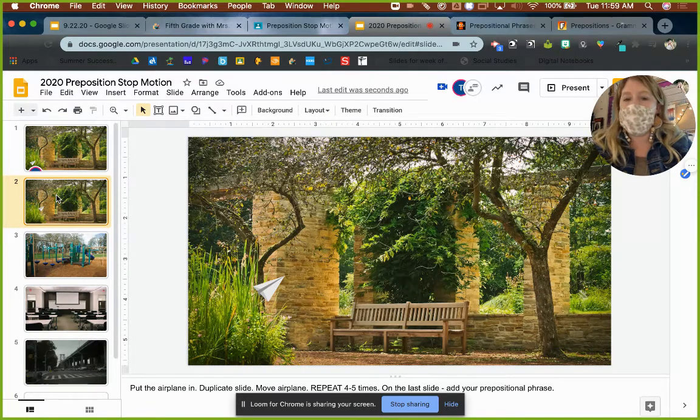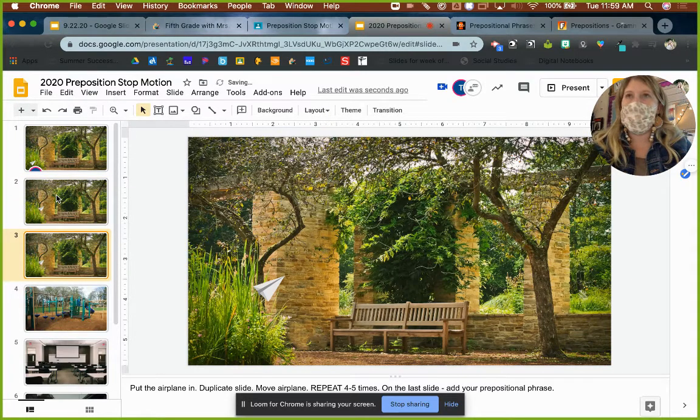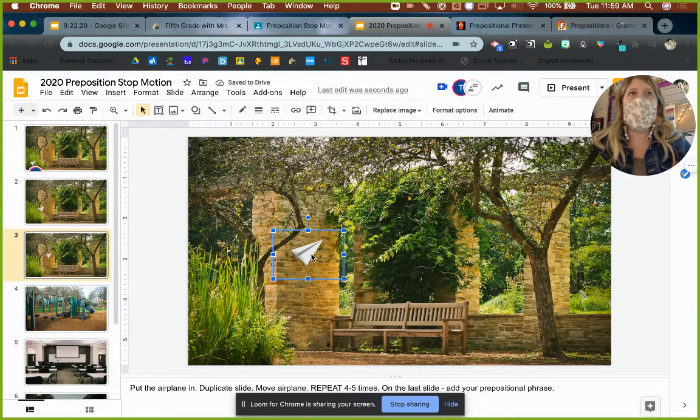And hit Control D. So it's going to duplicate it again. Again, move your airplane up like it is flying in the air. And then hit slide 3 again.